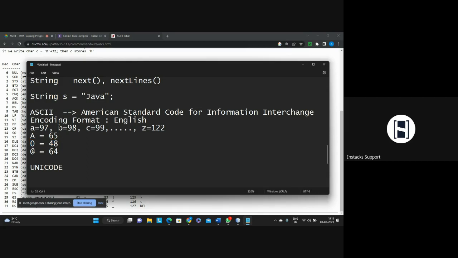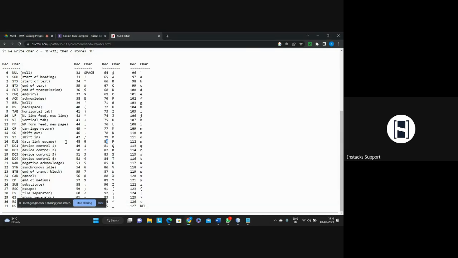Same way, if capital A is 65, then B is going to be 66, C is going to be 67, and so on. It is going to keep on going like this till Z. Capital Z will have the value 90. Same way for the numbers. 0 is 48. So that means 1 is 49, then 2, 3. Like that it is going to keep on going. And see here, 57.